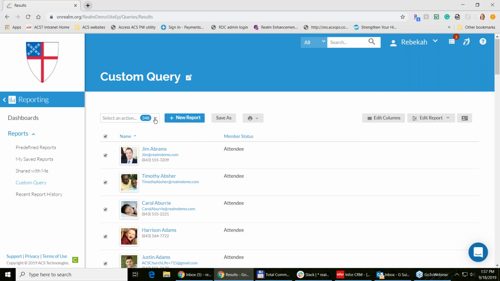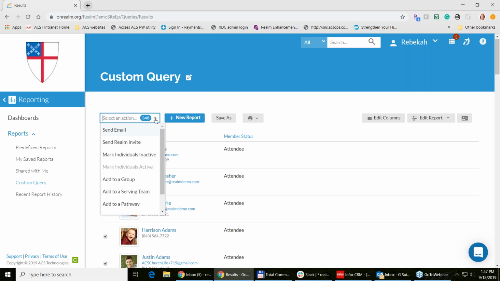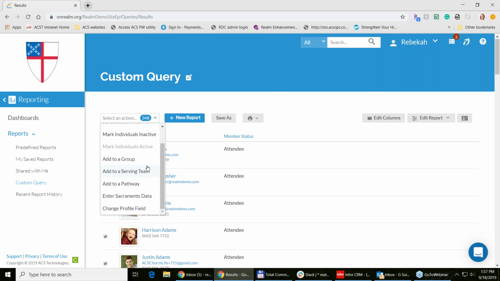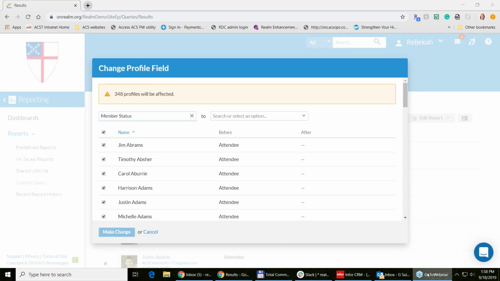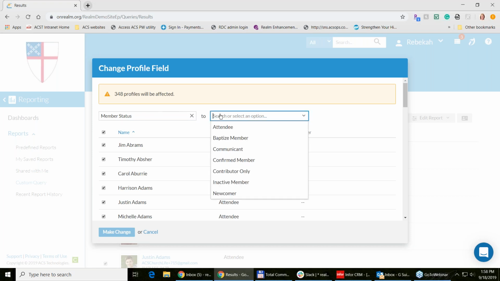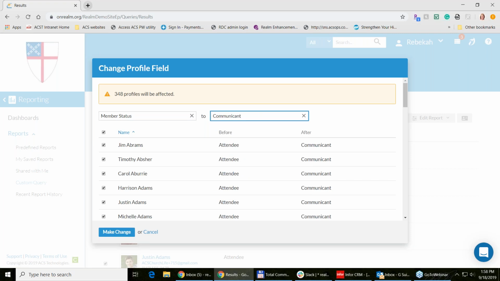And then here you do have to be an admin in your realm data set. And when you click the drop down, if you scroll all the way to the bottom, there is the option that says change profile field. And when you change that profile field, it tells you 348 profiles will be affected. Member status is the field. And then I'm going to choose what I want it to be changed to. So before they're an attendee, afterwards they're going to be communicant.